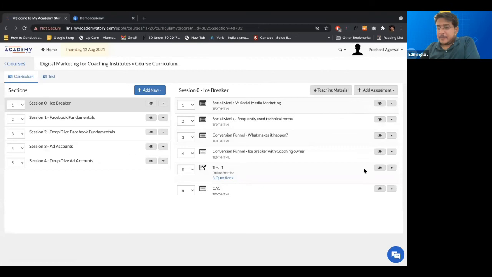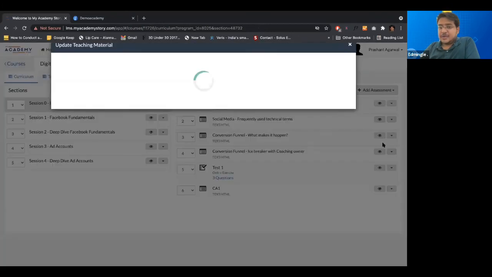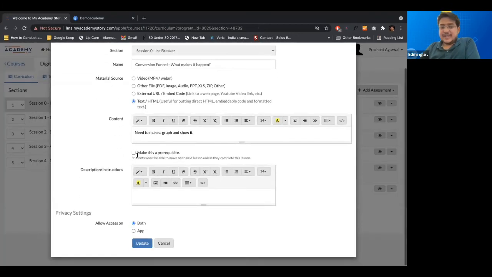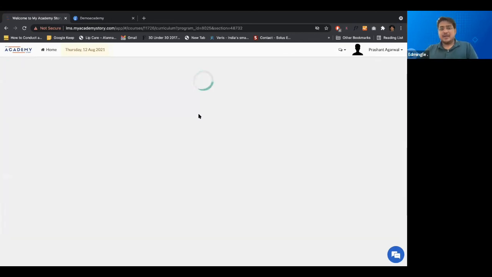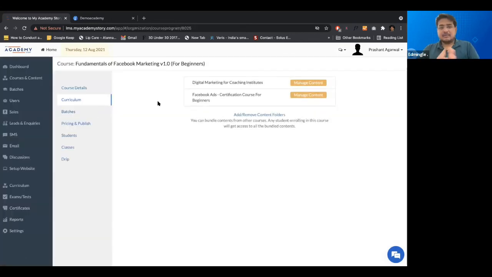Again, one more thing, you already have an option of prerequisites. So let's say even if this content gets available on 14th August, and this is a prerequisite, the learner has to complete this content, then only he can see the content from 15th August, basically. I hope this has given you some idea about the new drip content management.